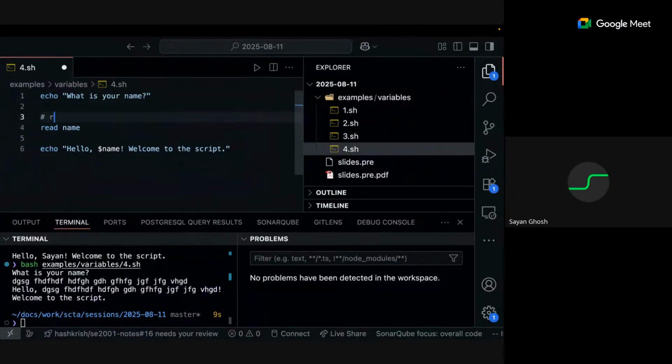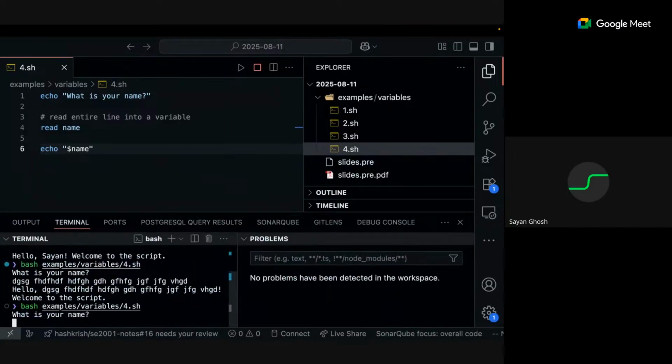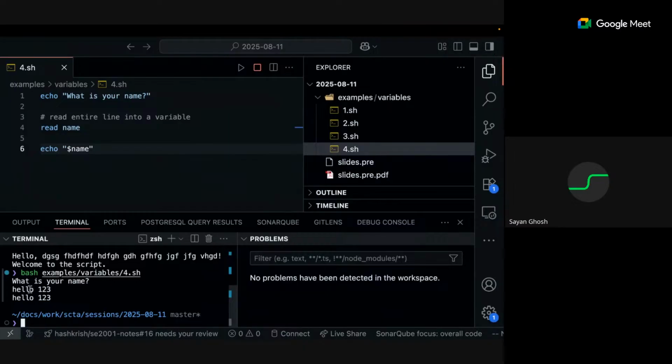So what this will do is read the entire line into a variable. Let me simply print the variable so it's easier for us to see what is happening. Sorry, not like this, let me run it like this. So you will see the entire thing is taken and stored in the variable.